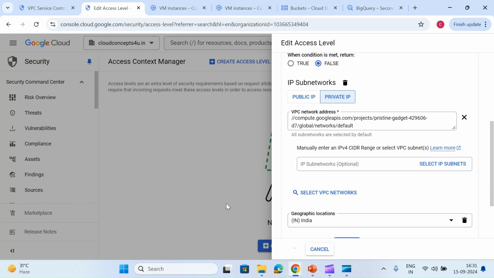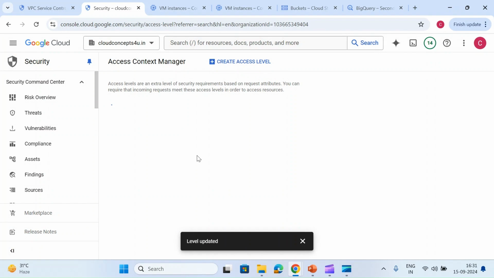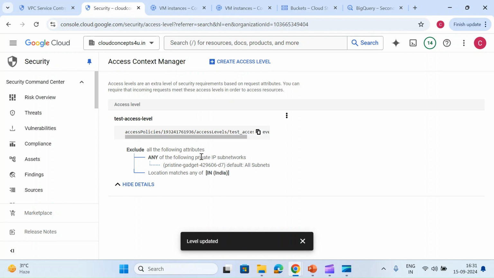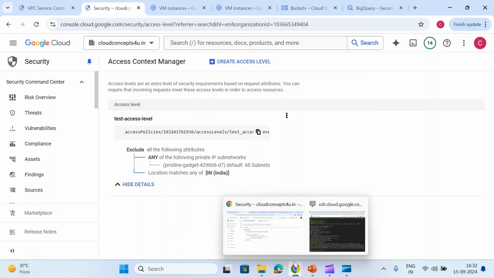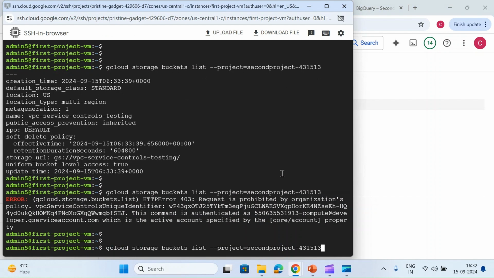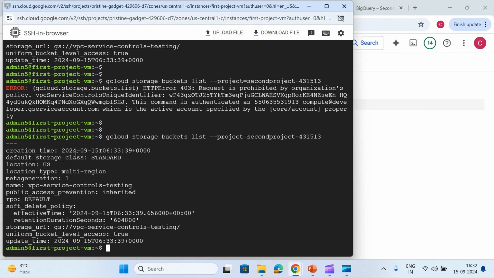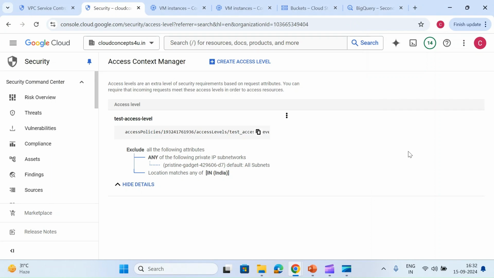So now we have told it the traffic is coming from this specific subnetwork, but it does not match India. Then only it will work. So let's check whether it will work or not. See, it is working again. So you can use true and false according to your need, however you want to make it.